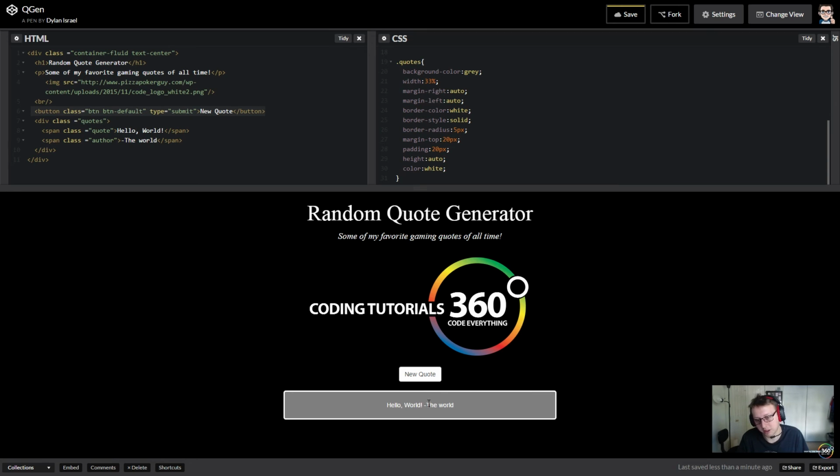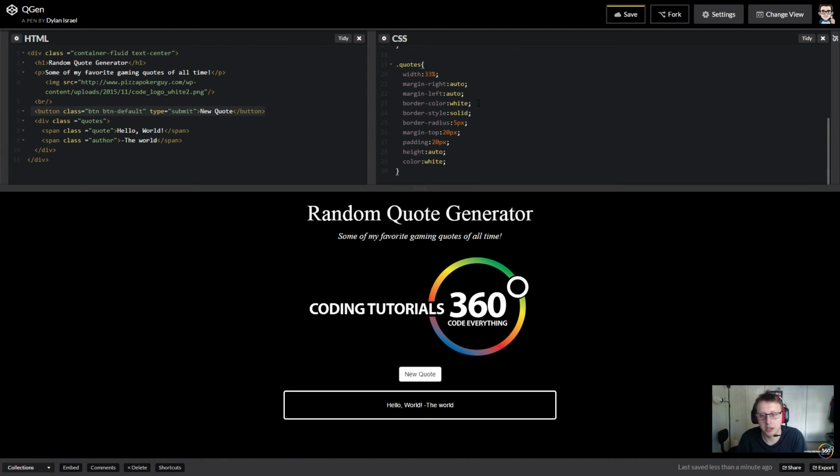And now we have white text. And I think we're okay not having the background color gray. I think I like the black better. It's much more clean. So this was our CSS.